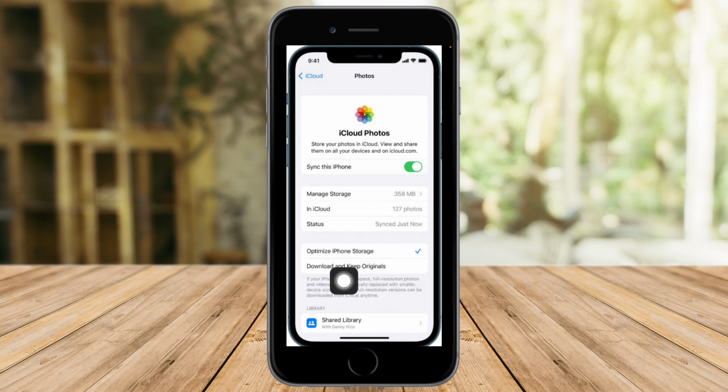You can also click this download and keep originals, wherein you can upload your photos and you can also keep the originals. So just choose this option right here and you should be able to restore your photos from iCloud to iPhone. So that's the whole process.